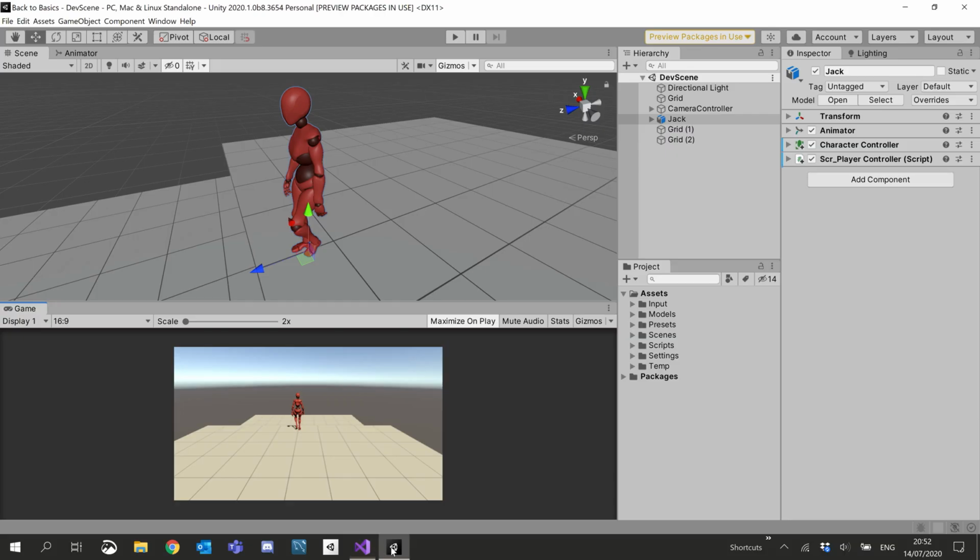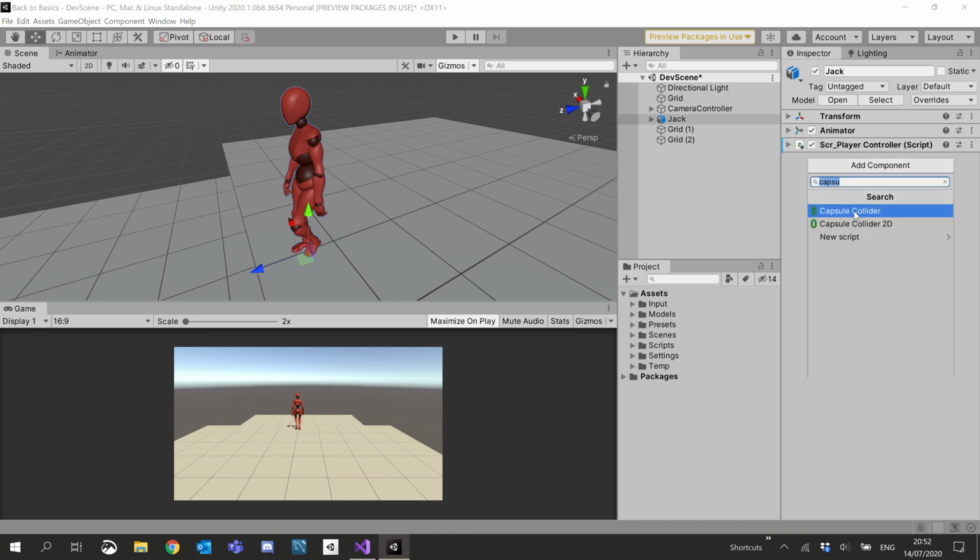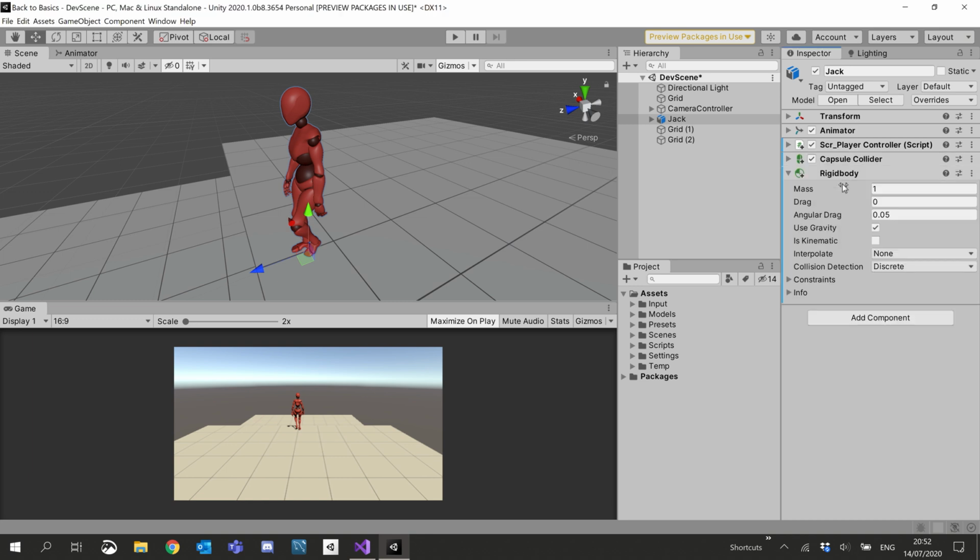Okay, so now for the bigger changes, let's go back into the project. We will remove the character controller, so I'm just going to click remove component. We'll add component and just make sure we add a capsule collider and a rigid body.